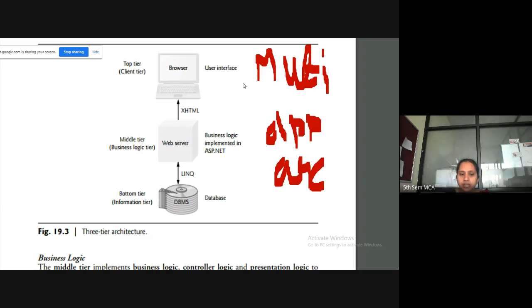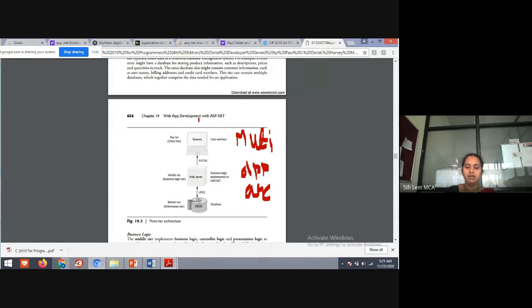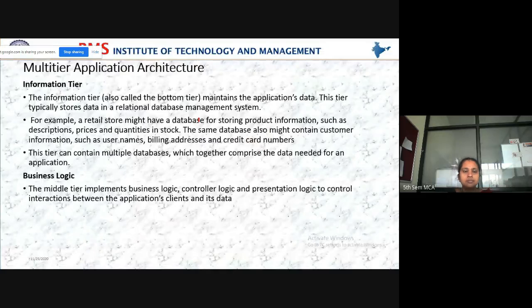So this three-tier architecture is also known as multi-tier application architecture. So here we have three layers.